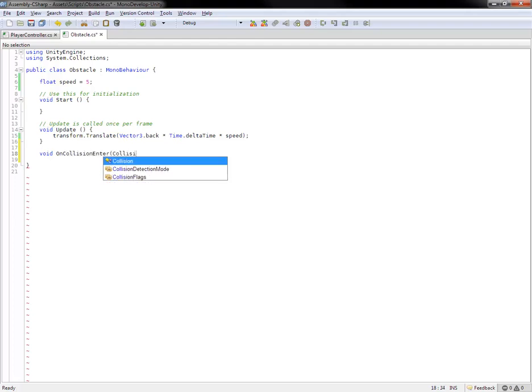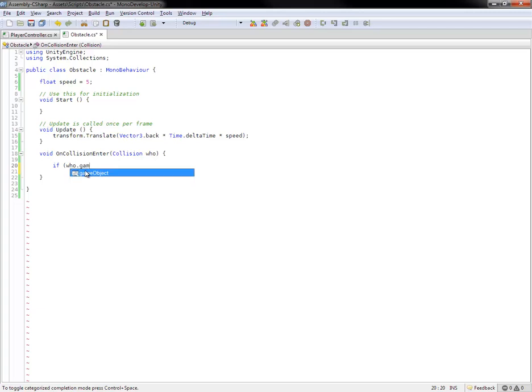Making a new function here. There's a lot of these functions built into Unity that aren't there by default. By default, we just get Start and Update. OnCollisionEnter is something that is called not every frame like Update, not when the game starts like Start, but when something actually collides with this object.